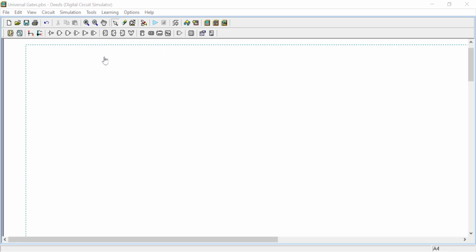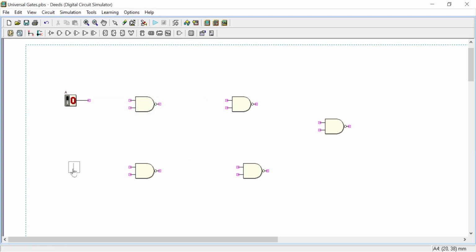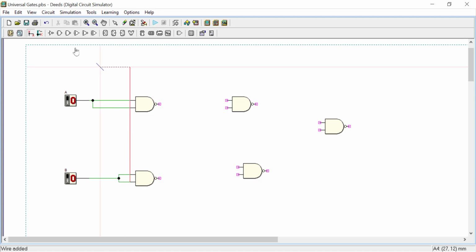Now let us construct the XOR gate using NAND gates. We need 5 NAND gates, which we already discussed in the theory class. Make this as A. And this is B. And first we'll try to produce A bar, B bar. So this is going to produce A bar, B bar. Now we are going to connect A bar to here.